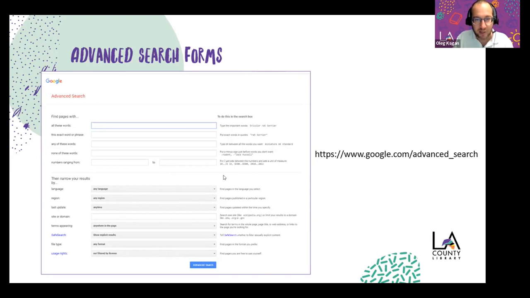Is plus an alternative to and? I think it can be. I don't know if it is for Google. I haven't heard of whether it is for Google.